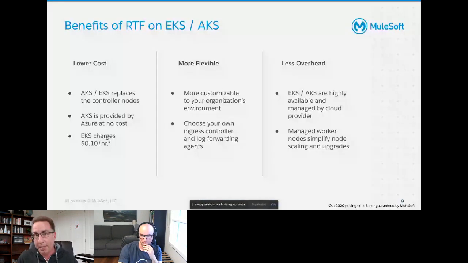And again, these benefits will very likely apply to other Kubernetes distributions as well that we're rolling out support for. So again, we make it more lightweight. We're replacing the controller nodes. Cost-wise, it can be a benefit. AKS, for example, is provided by Azure at no cost. EKS charges, I think that was the status as of October last year, may have changed now, 10 cents per hour.